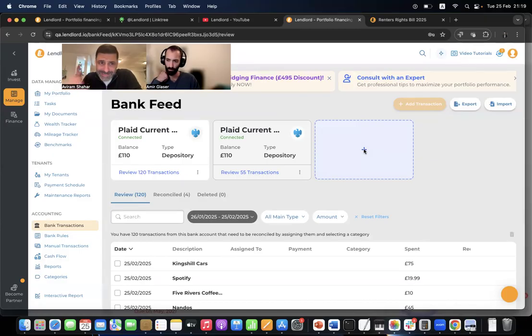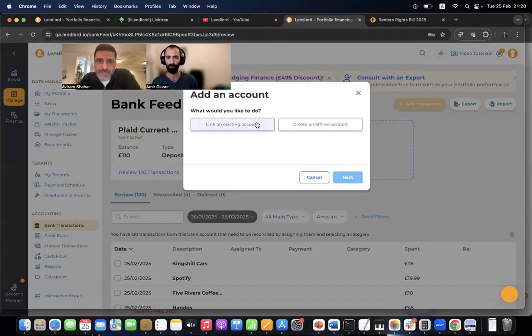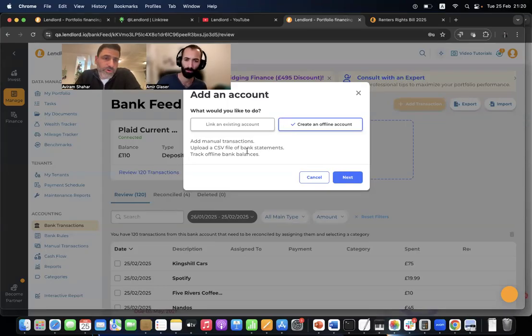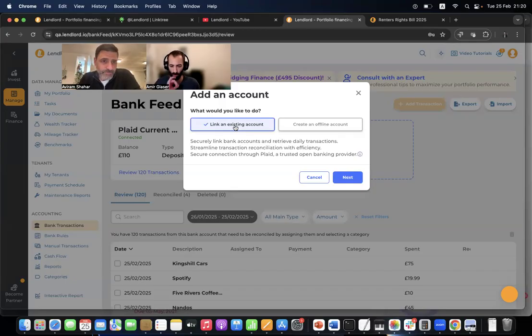a real bank and link it, or you can create an offline bank. So the way to do it is click on this plus icon. Then you can either link an existing account or create an offline account. When you create an offline account, you can upload a CSV file with all the transactions, or you can add transactions manually. The best practice is to link your bank account, because then you don't need to worry.